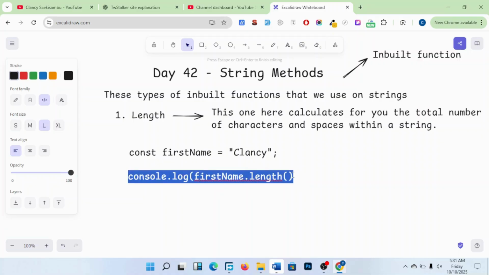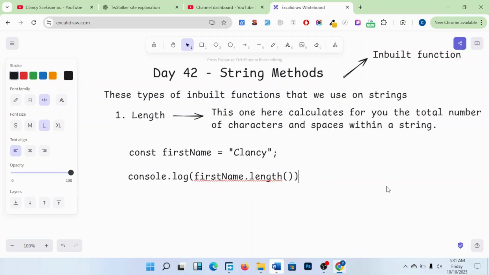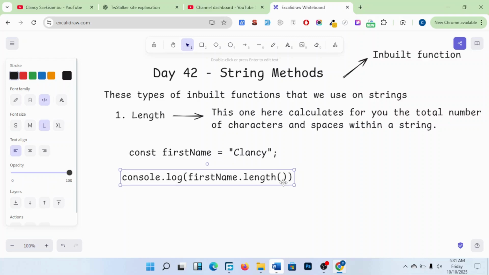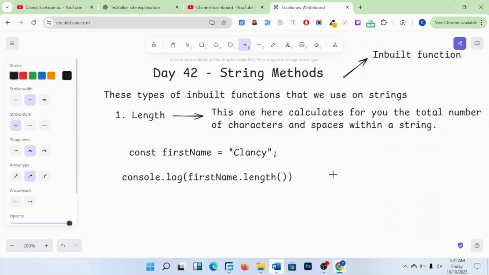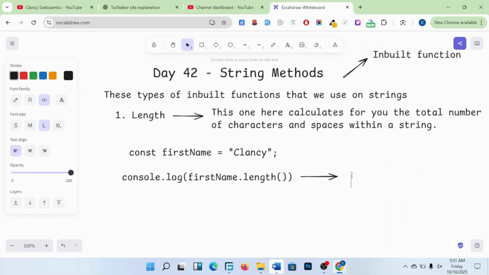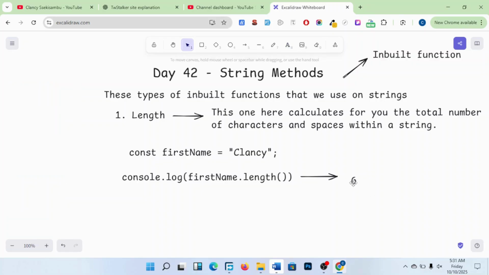When I put .length, it's going to calculate the total number of characters within this string. Then it returns the answer as the output on the console. The output on the console is going to be the result of that calculation: 1, 2, 3, 4, 5, 6, and it returns 6. That 6 is the total number of characters within that string.